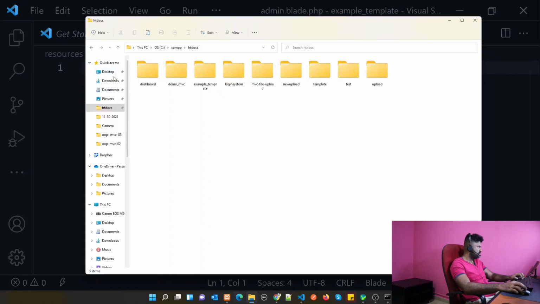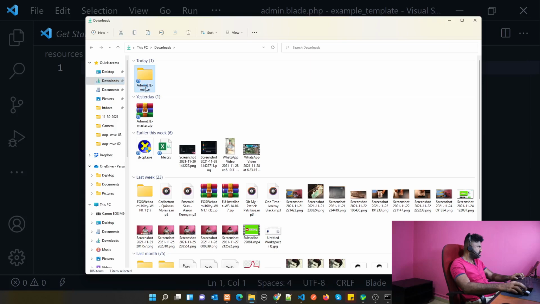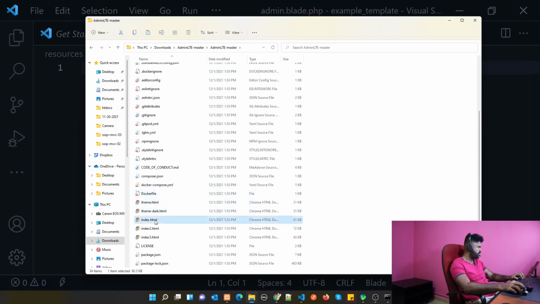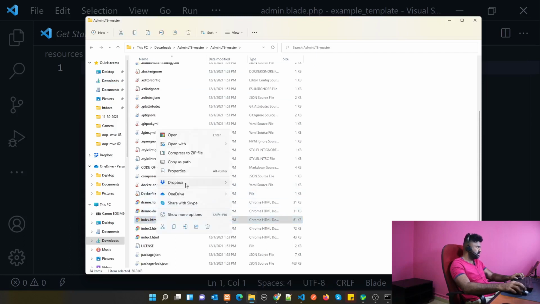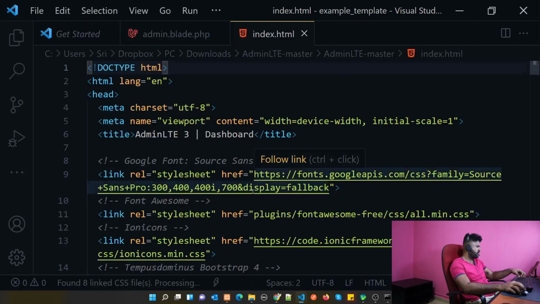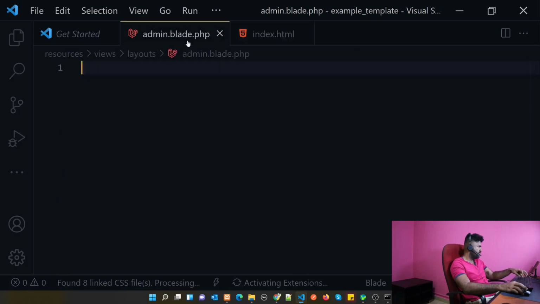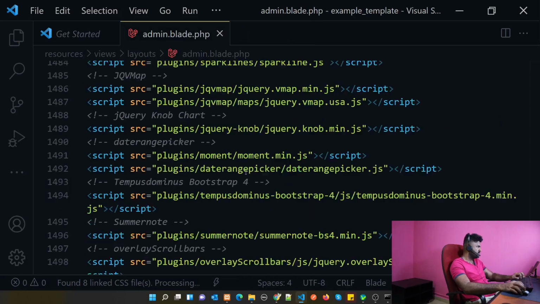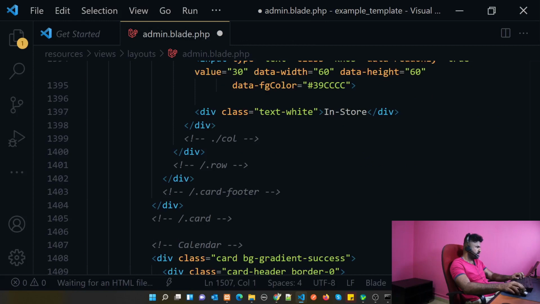Let's go to the download folder and let's open the template index page. Let's copy the template index page code into our Laravel admin blade page. Let's open it with VS Code. Okay, now we copy this into our admin.blade.php. Okay, now we copied. We don't need this index. Okay, now we have copied our information.